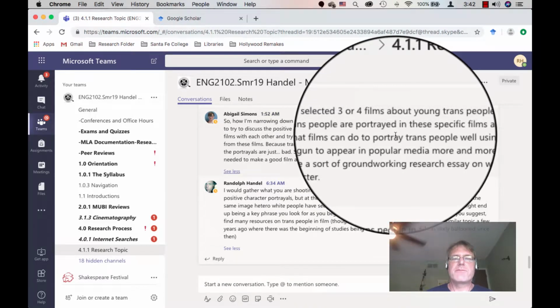Okay, hello again. I'm going to give another brief tutorial, this time just basically looking at how you can do an advanced search in Google Scholar, although you can do this in most any search engine. For this search, I'm going to take Finn's topic on trans people in film.